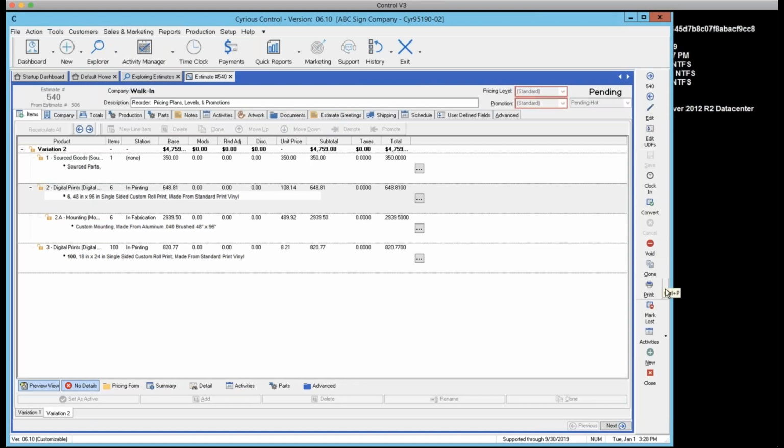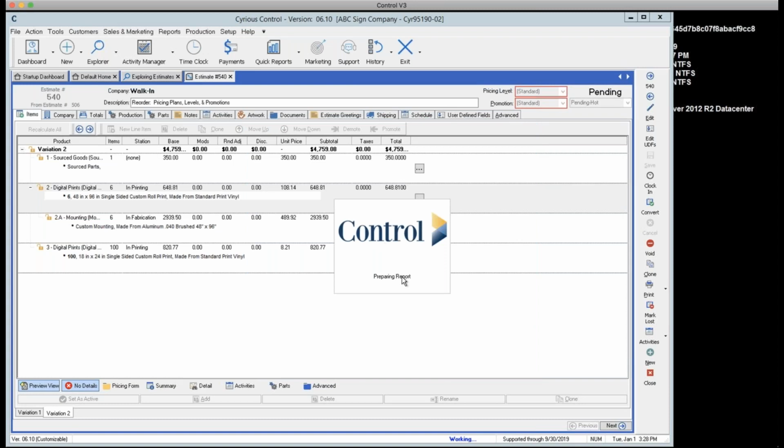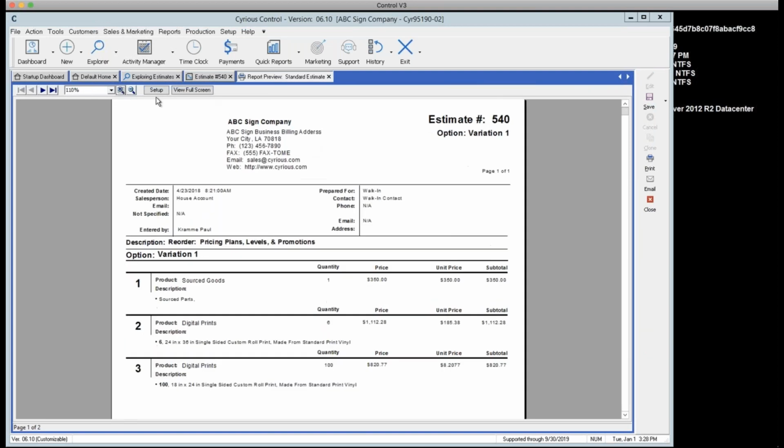Now, if we do a print preview, just so you can see what the variations' impact is in how it's presented to the customer, that's what I want to really show you here. Okay, come on, wake up. There we go. So as you can see, make this a little bit bigger so you can see it.